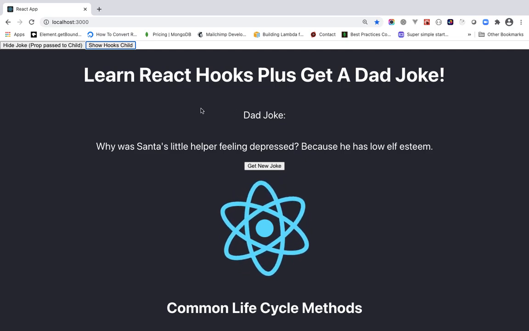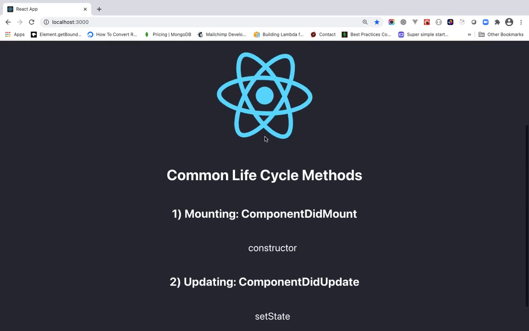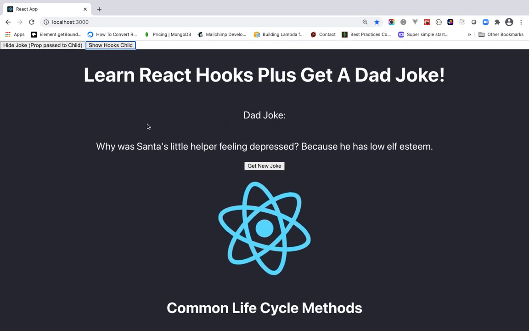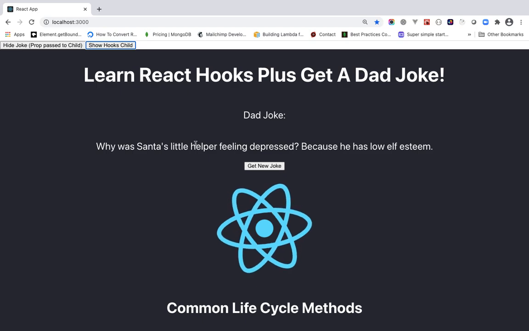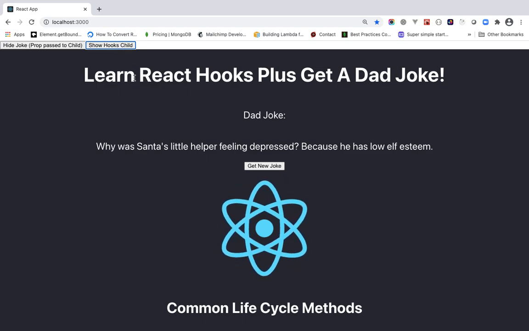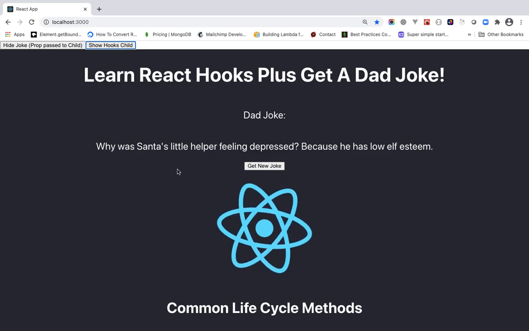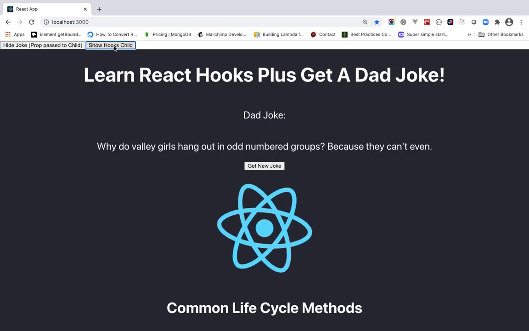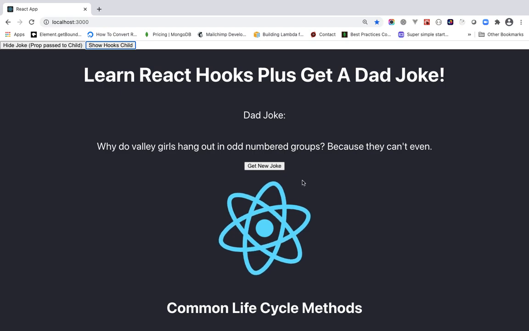And we can see here, this is a very basic application. We just have one page. We have a parent and one child. We can either render our class child, or we can click this button to render our hooks child. You can see those are the same thing here.